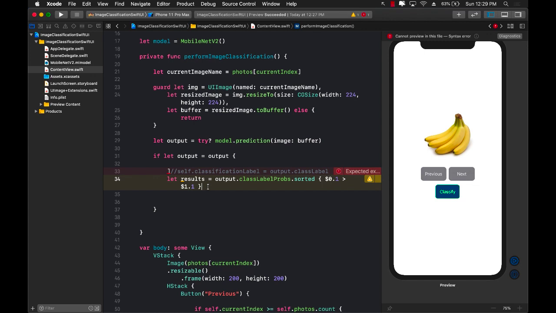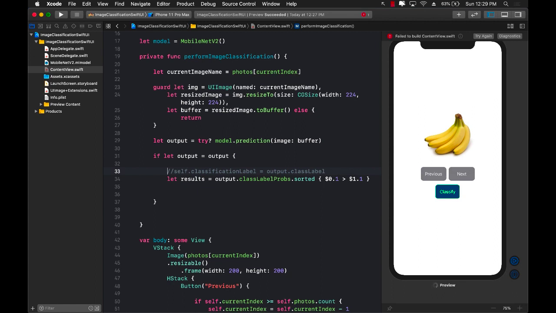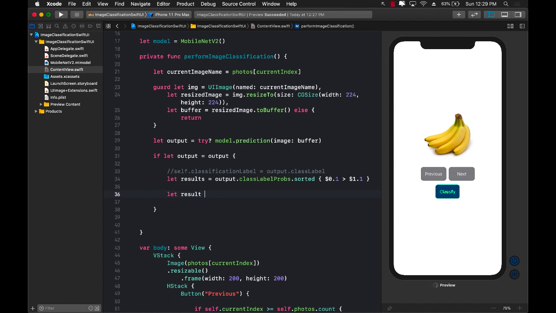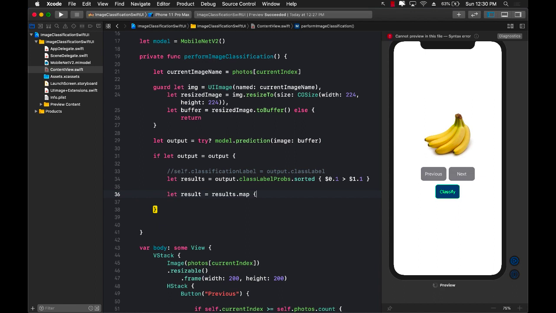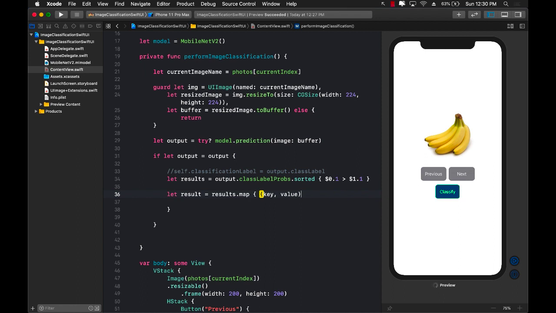Okay, let's comment this one out. This is fine. Now what we're going to do is we're going to say result equals results.map. So sorted is going to return you an array, so we can actually use the map function. And what we're going to do in the map function is go over the key and value, because it's an array of dictionaries that we are going over. And what we will return is the actual name of the key.